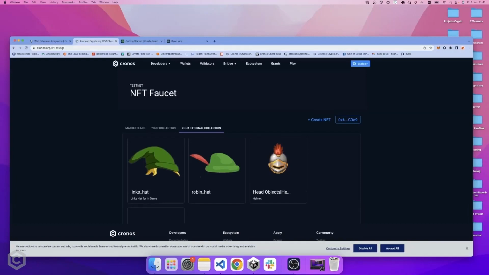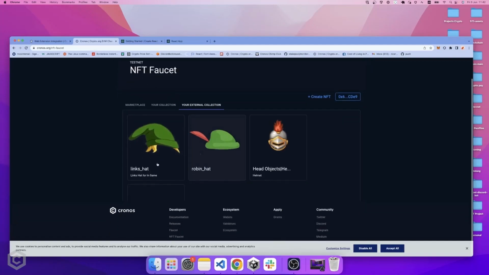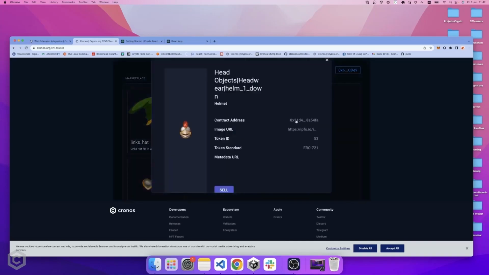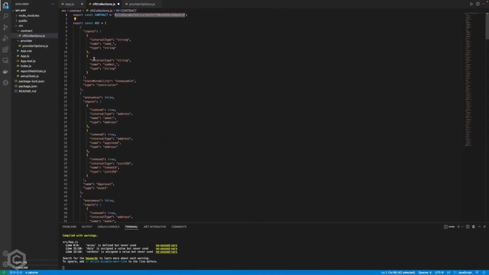So there is an NFT faucet that Cronos provides, and I have used this NFT faucet, which works very similar to the OpenSea testnet platform that allows you to create NFT assets on a testnet so that you can play around with the NFTs as well. And I do have a contract address for those test NFTs. And the contract address, if you use Cronoscan or the Explorer, will also help you get information on the ABI, which you can then copy into this constant in here.